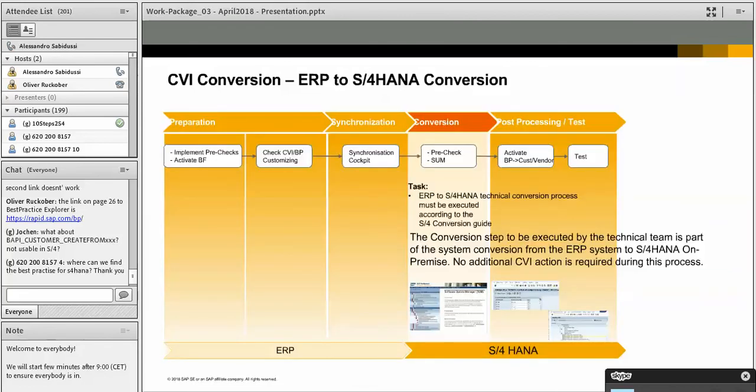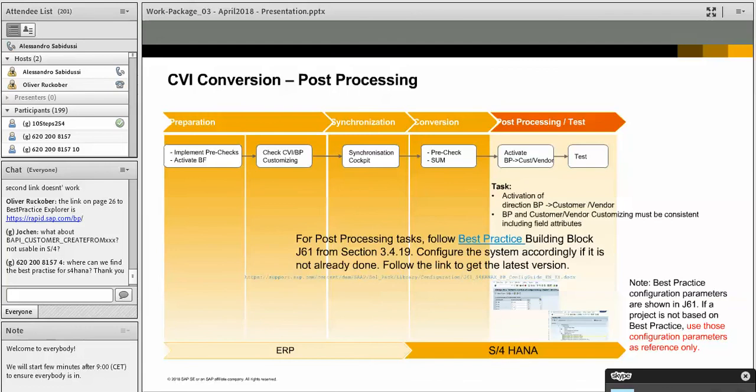Okay, once this is done, we have the conversion. The conversion will enable you to basically do the full technical conversion to S4, but there are no additional customer vendor integration actions or steps required at this point, so everything will be handled by the software update manager, by the technical tool, and you will not have to perform additional activities here.